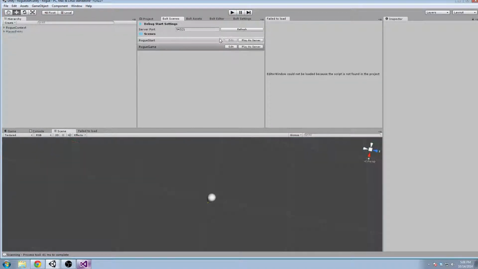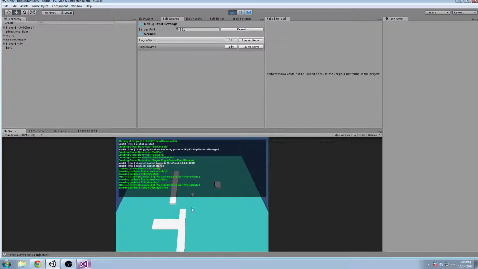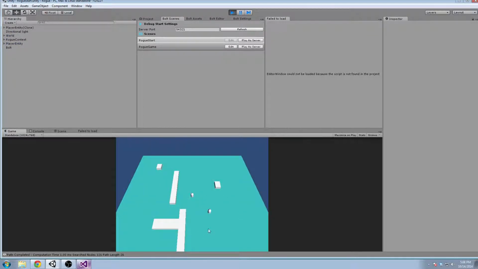So we're gonna have to go back to the start scene. I don't know why there's two. Oh, I didn't delete it, and that gives us much smoother movement. I think that's a lot better.